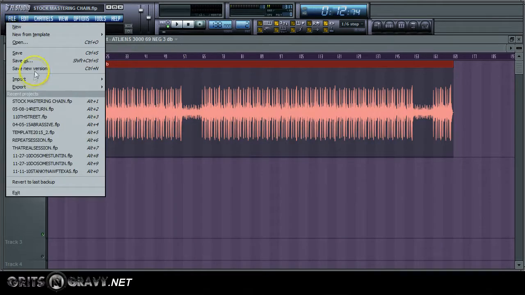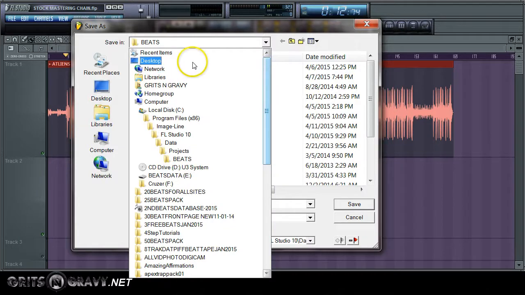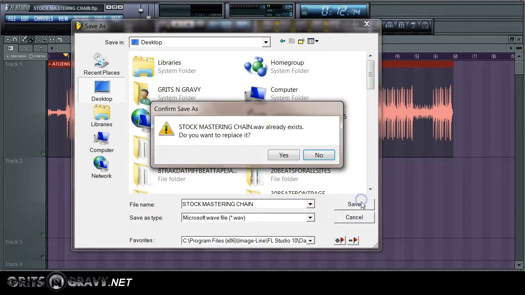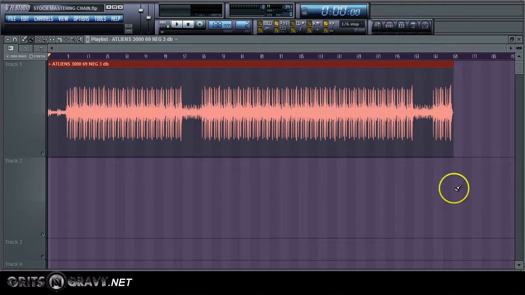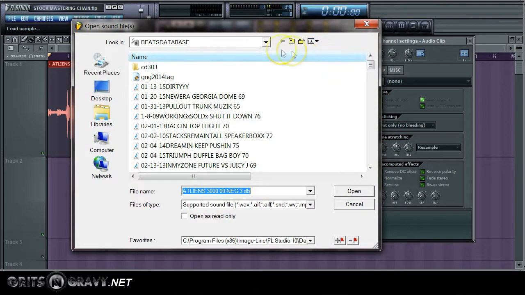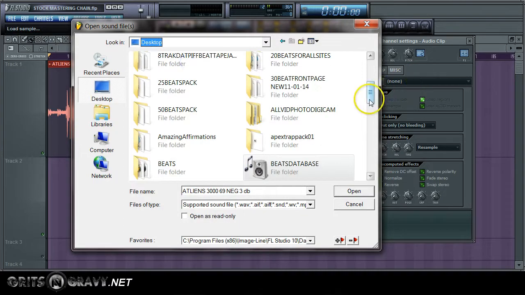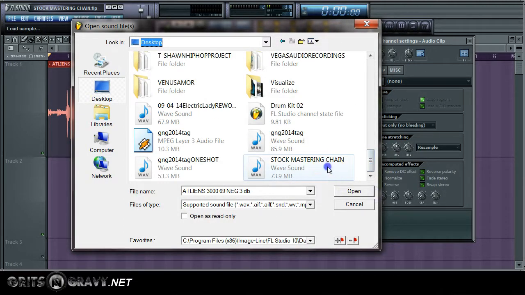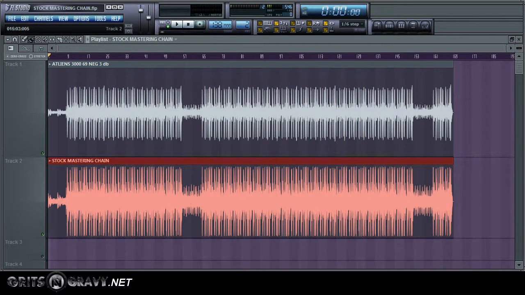So that sounds pretty good. Now, while we were doing it, you might not have been able to tell how much louder it got. So I'm going to save it to my desktop. And now I'm going to open it in another audio clip. So let me go find that track I just saved. Now we're going to play them side by side so we can hear the difference.